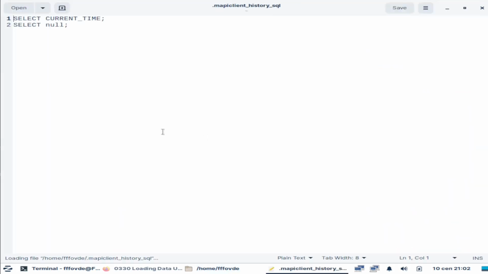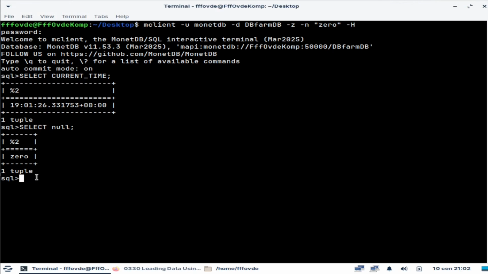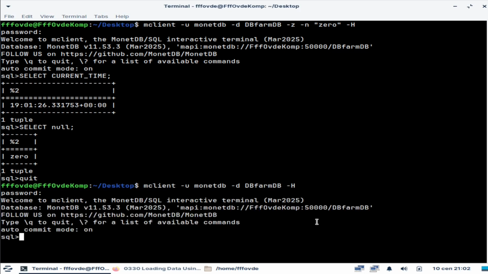If I open this file, inside of it I have a history of my statements. I will close this file, go back, and quit this session. And then I will log in again, but I will again use the H option, and I will provide my password. Although I am now in the new session, I will have my history of statements available.